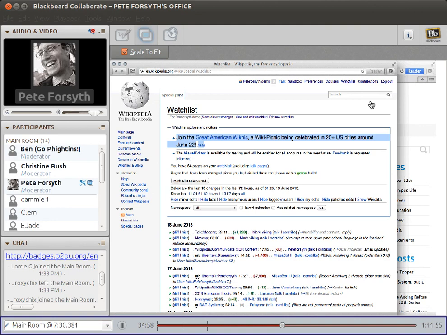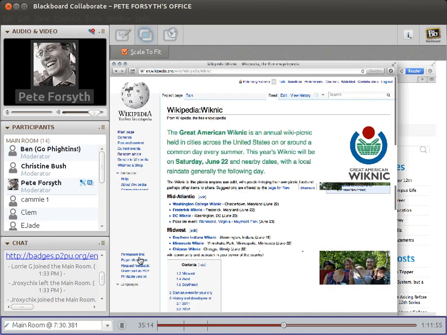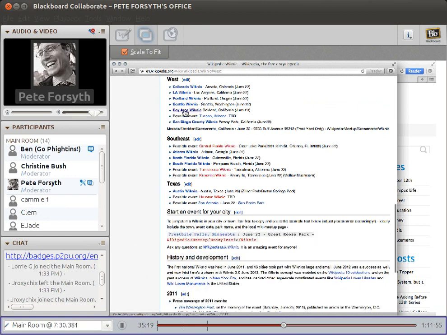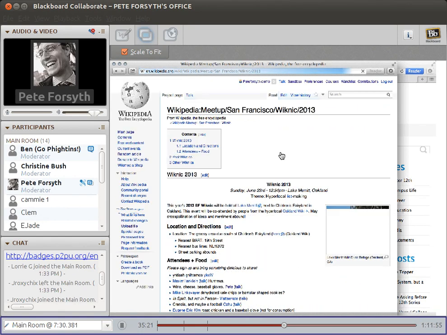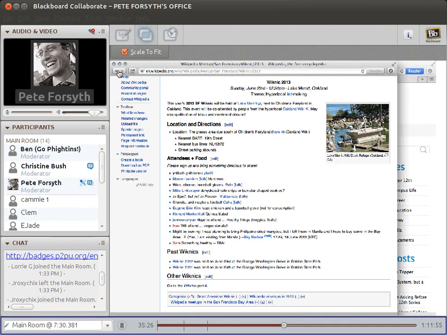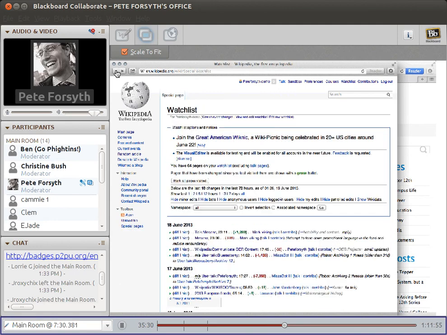So here, you see the Wikipedia software has noticed that I'm in the San Francisco area, so it tells me to join the Great American WIKNIC. And when I click on this, I guess it's just noticed I'm in the US, so I would have to click on here and then find the one in my local area. So I'd go to this page on WIKNICs and then go to the section on the west. And look, there's Bay Area WIKNIC. So I can go here and add my name to the list and show up at this event and meet other Wikipedians.